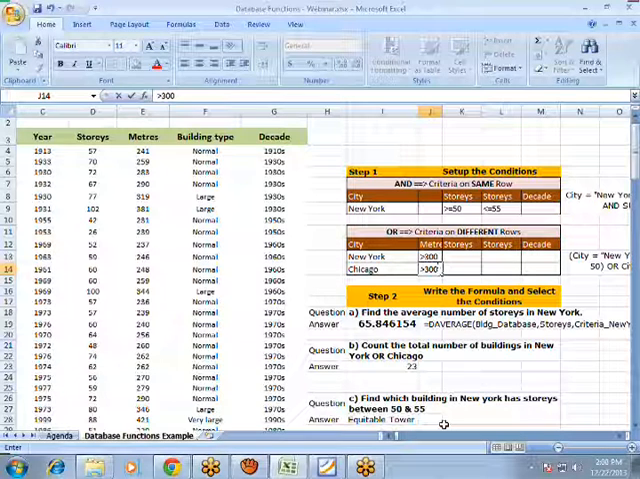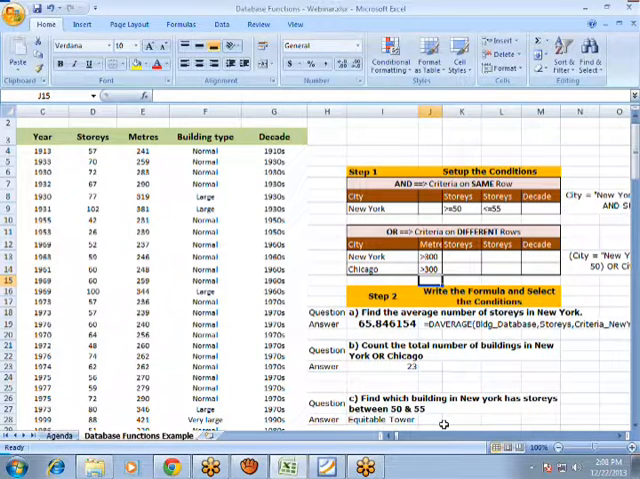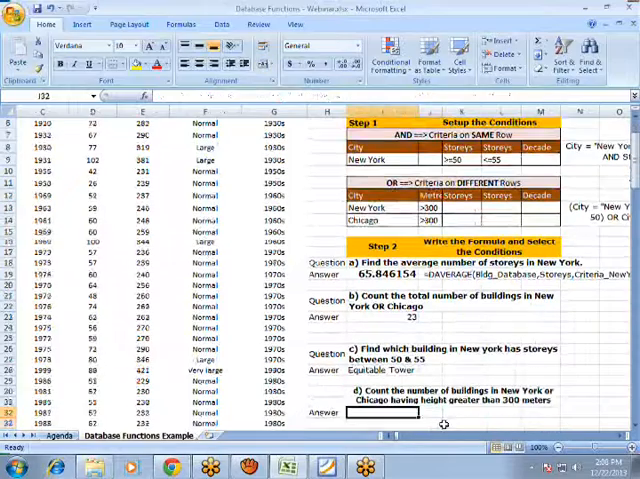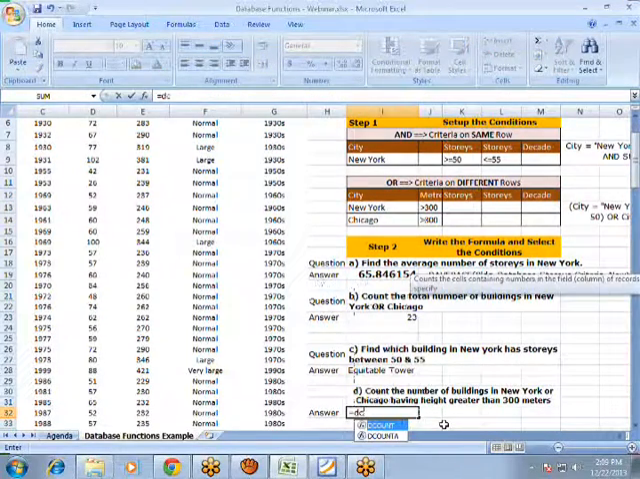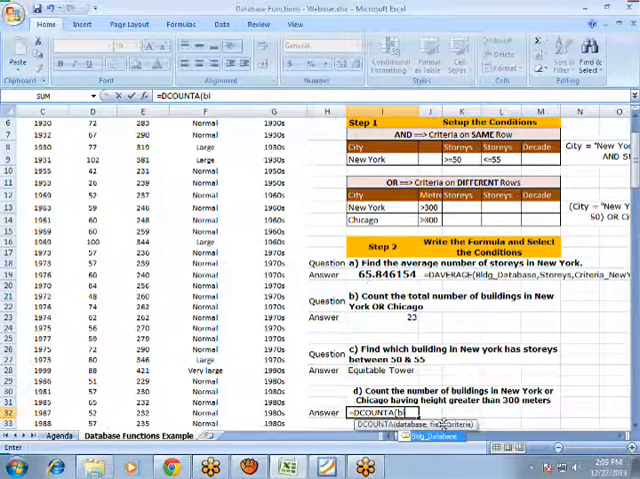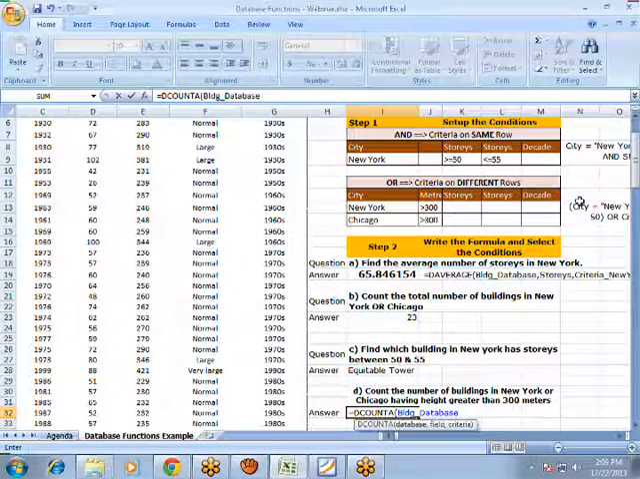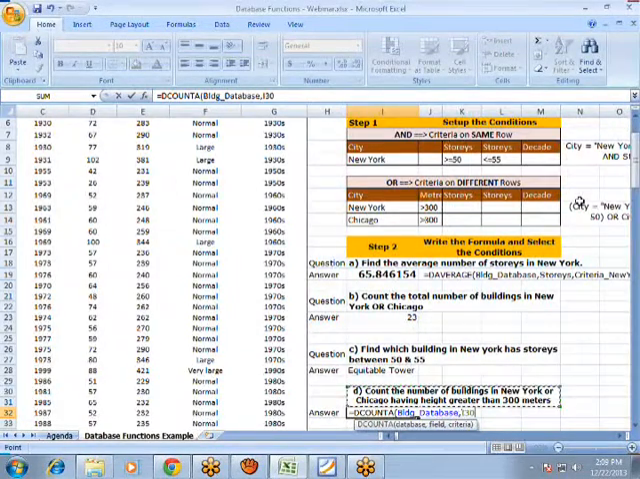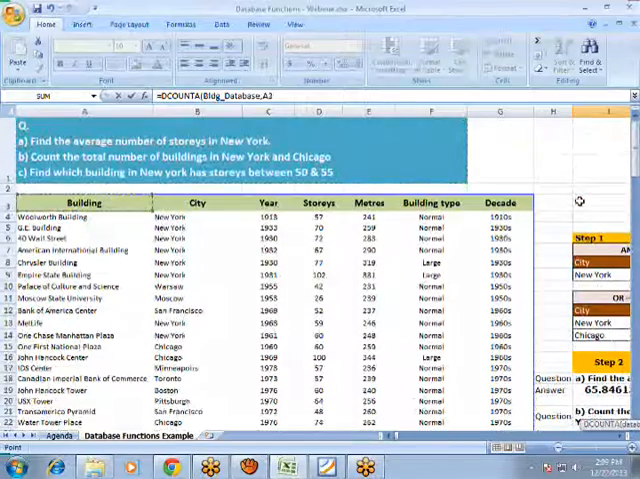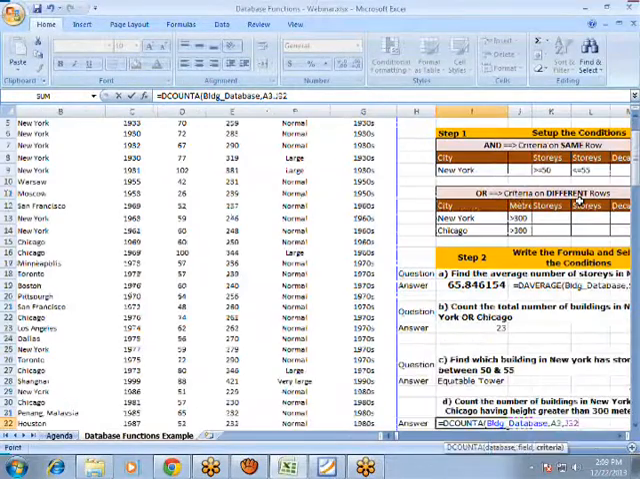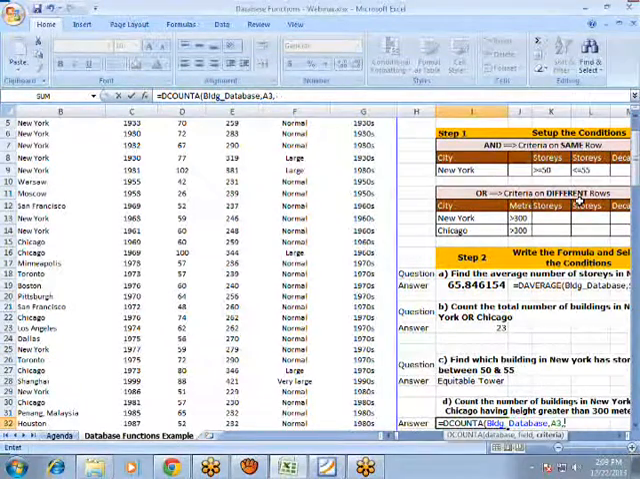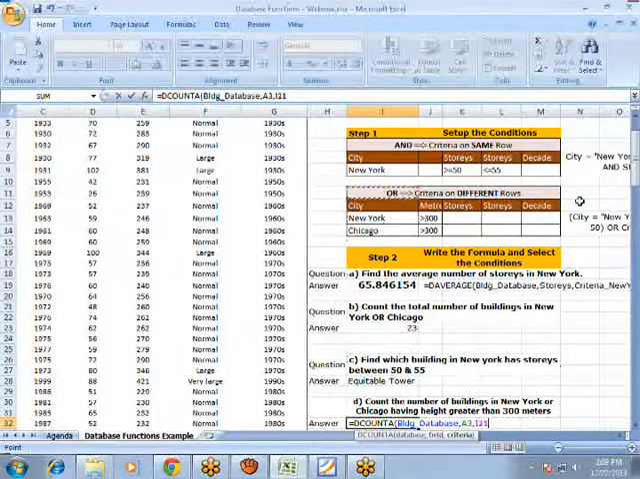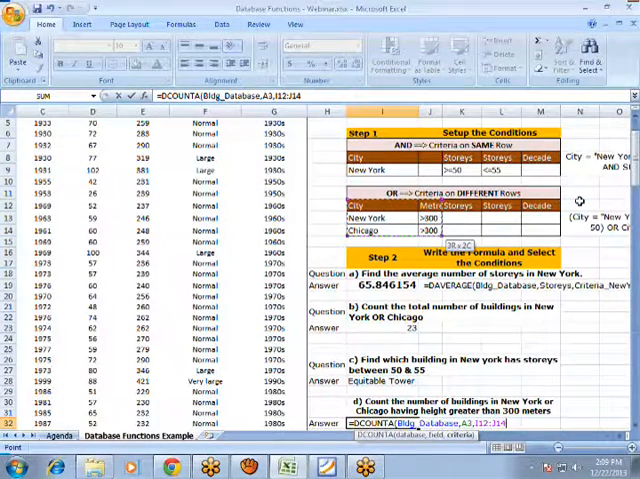Right? In both the cases, it should be greater than 300. Now, I'll write DCOUNTA, my building database. My field is building, which is A3. You could have named the field as well if you wanted. And my criteria here is this set.